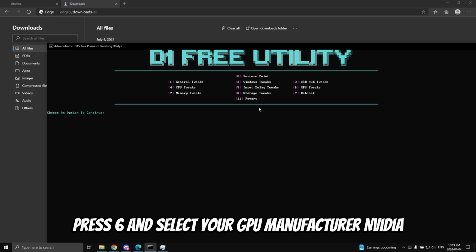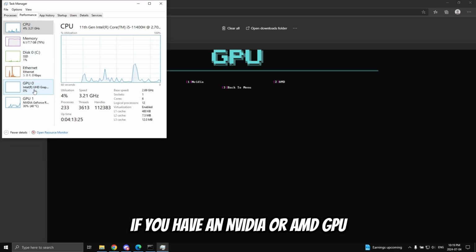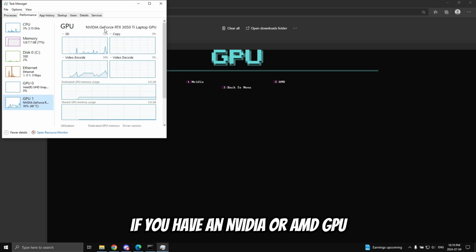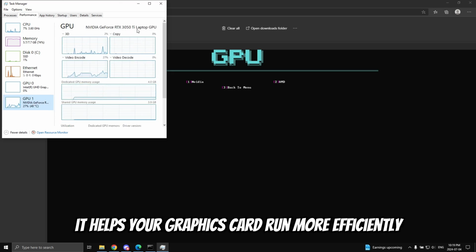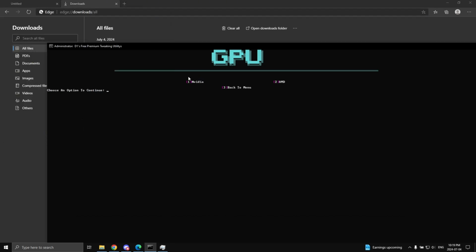Press 6 and select your GPU manufacturer, NVIDIA, AMD, or Intel. This tweak will optimize your GPU driver settings for better gaming performance. If you have an NVIDIA or AMD GPU, it helps your graphics card run more efficiently, giving you better visuals and smoother gameplay.